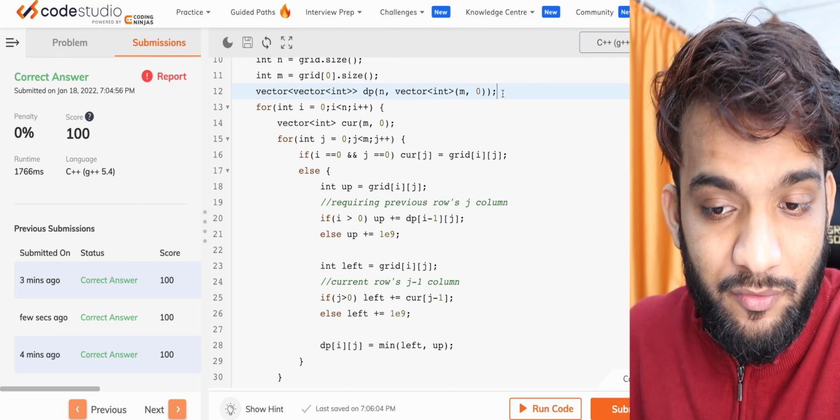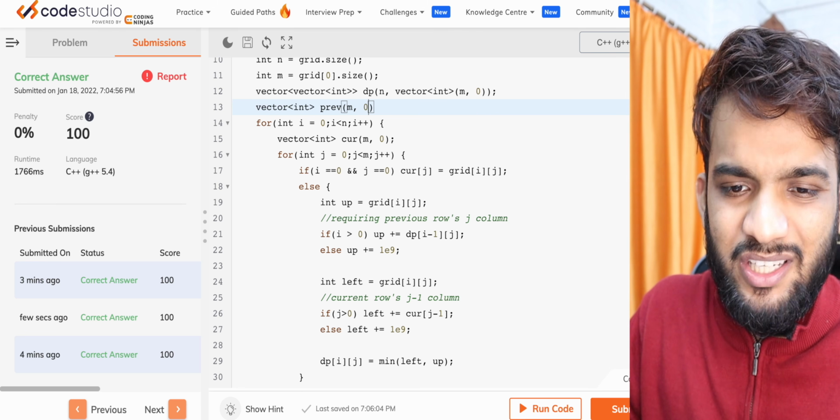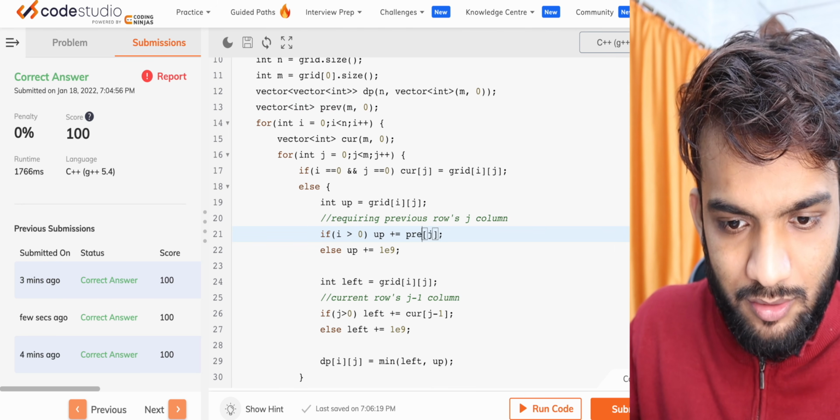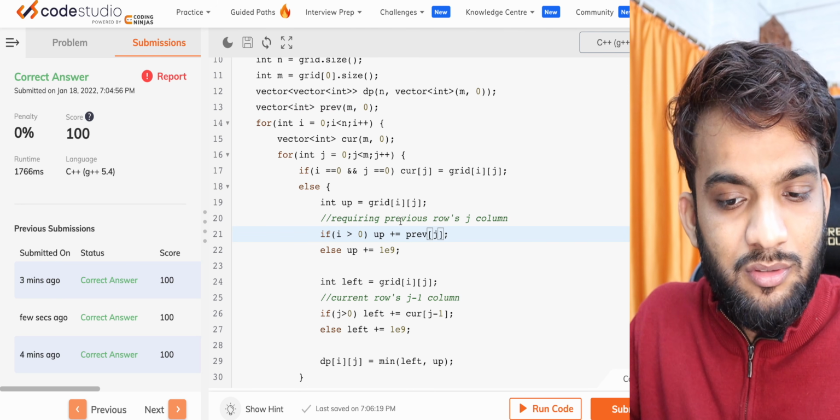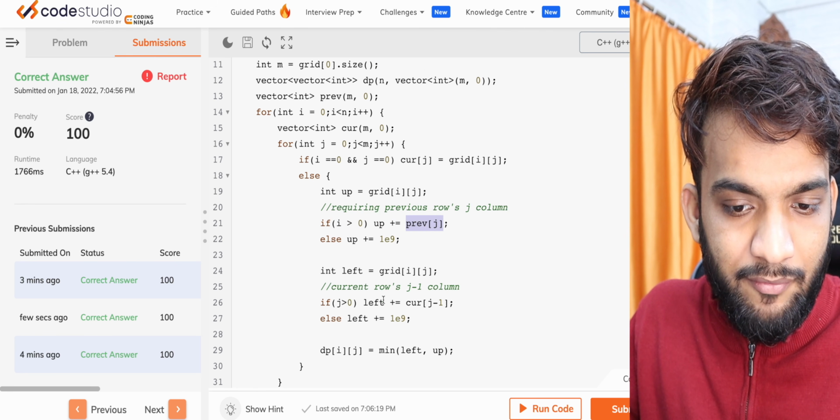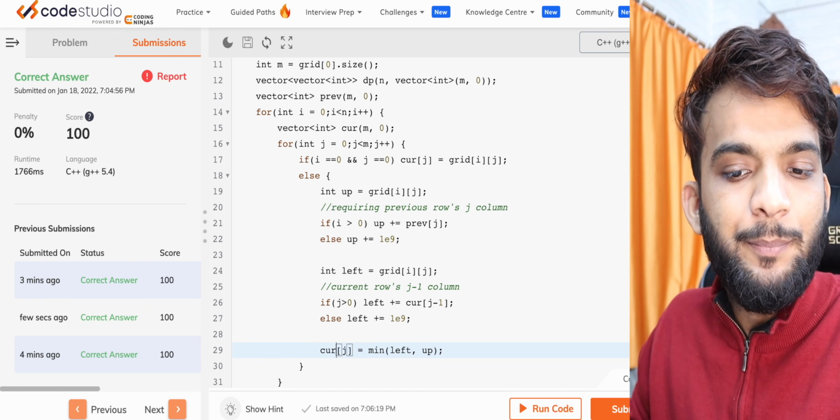For this I require the previous row. So probably to start off with, I can say there is no previous, so initially it will be everything 0. So over here, this is the previous guy. Perfect. Yeah, makes sense. So we have taken the previous row's j column, and I have taken the current row's. And over here we can compute the current like this.